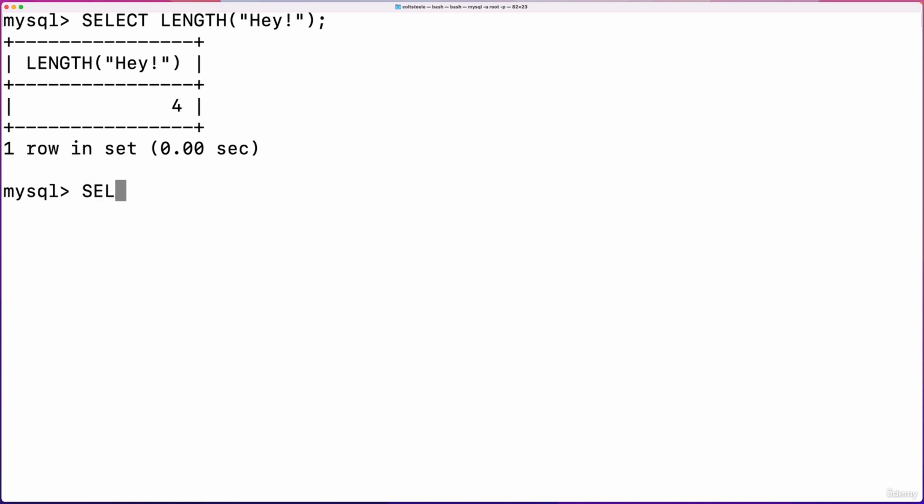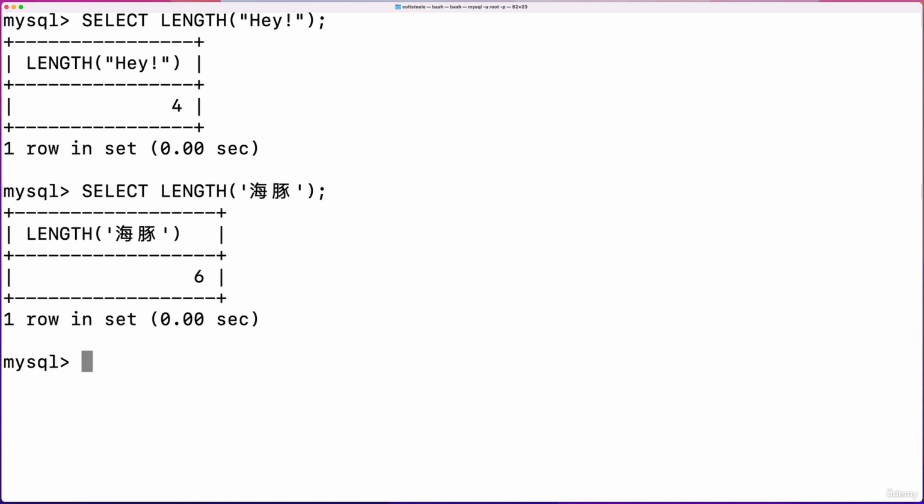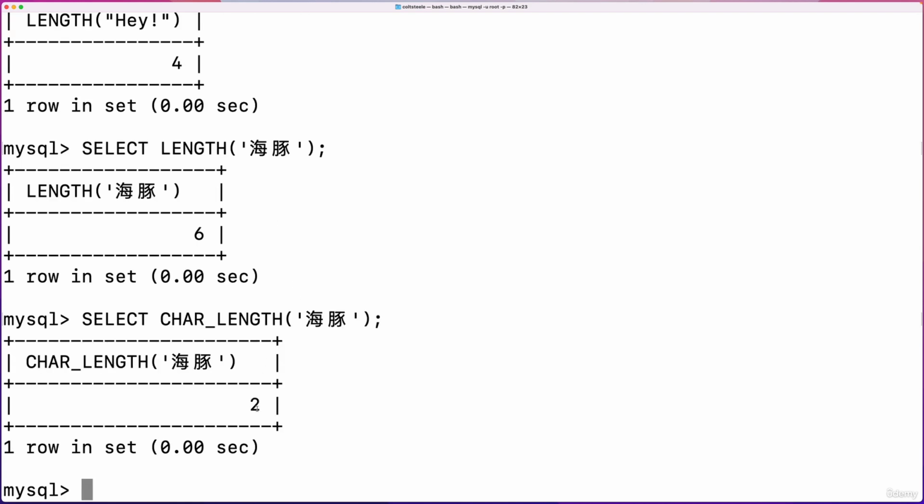But that's not the case with something like this. This is, I believe, some Chinese characters for dolphin. And it looks like it's 2 characters, but those characters take up more storage, essentially. So it's actually 6 bytes. And if I really wanted to know the character length, I would use CHAR_LENGTH, and it's exactly 2 characters. So there is a difference, not always, but there's an important distinction between those 2 functions.